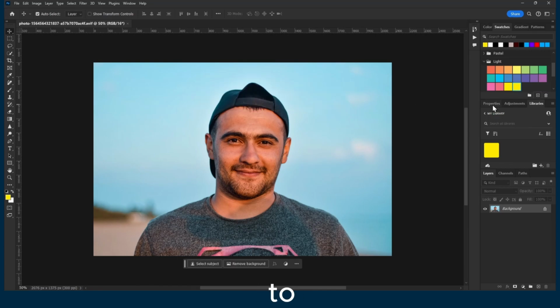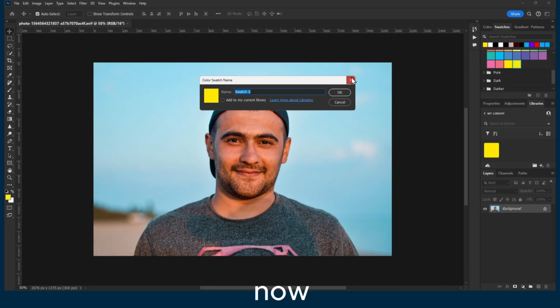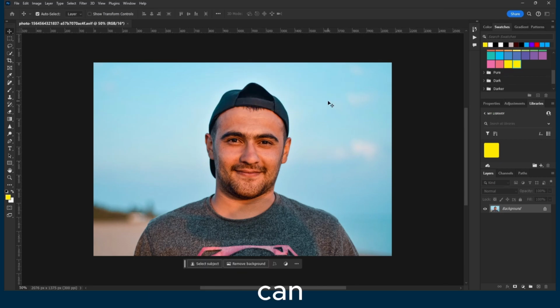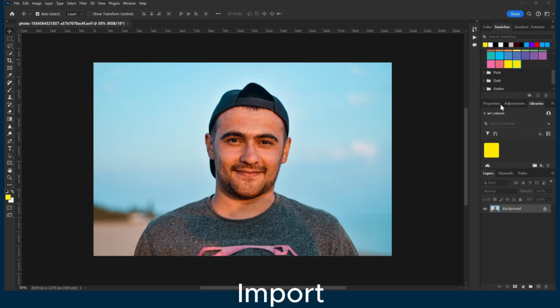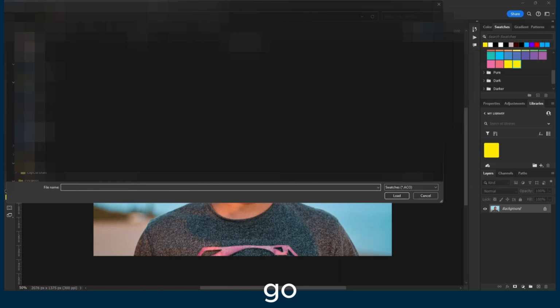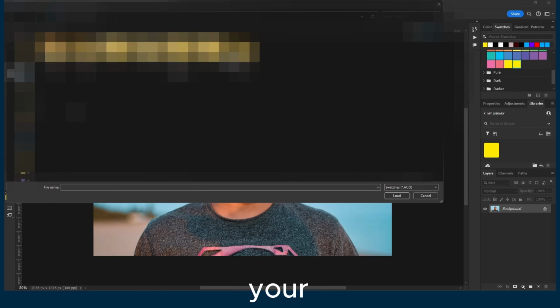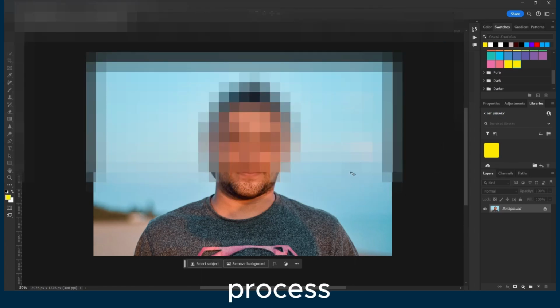You can add this to your library if you want to, but now it's very simple because you can just click on here and select Import Swatches. Go to Windows, exactly where you saved your file, and just select that file and click on Load. And that's the entire process.